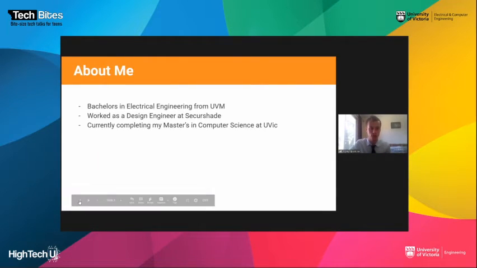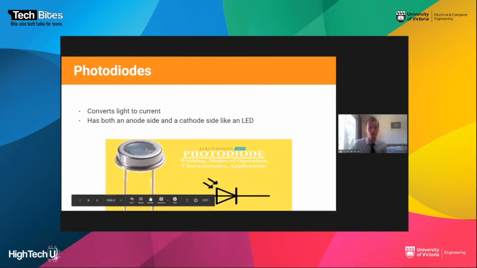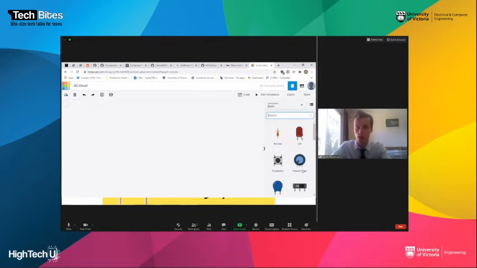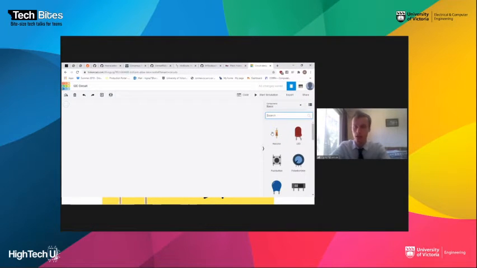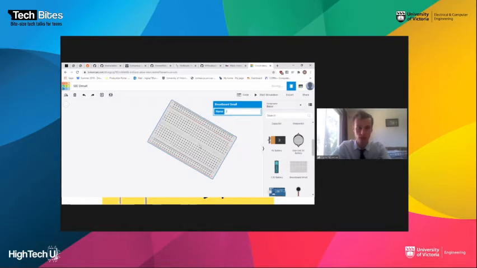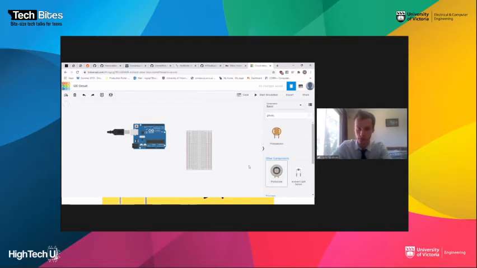Okay, so as this showed, I2C for ambient light. So for the photodiode, we'll be switching over to TinkerCAD. So if we go over to TinkerCAD, we have here our parts, and we're using a photodiode. So first, let's make a breadboard. And our Arduino, and get a photodiode. So we have the photodiode here.